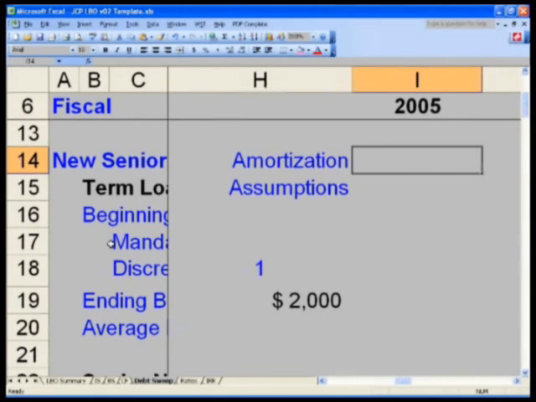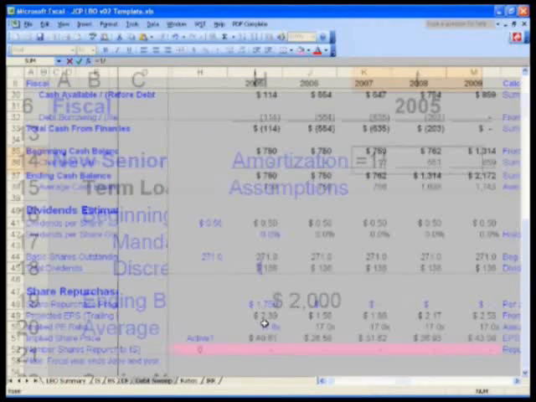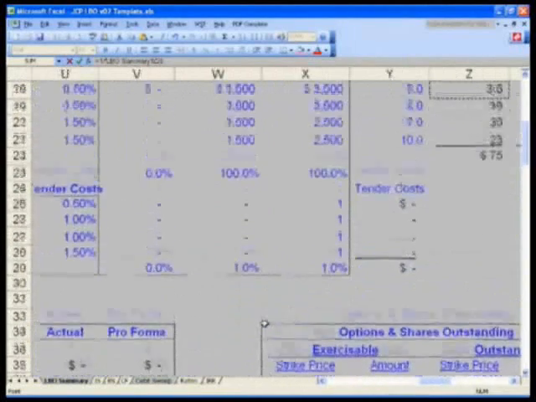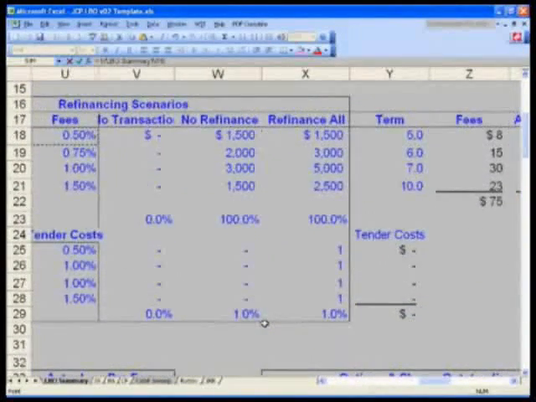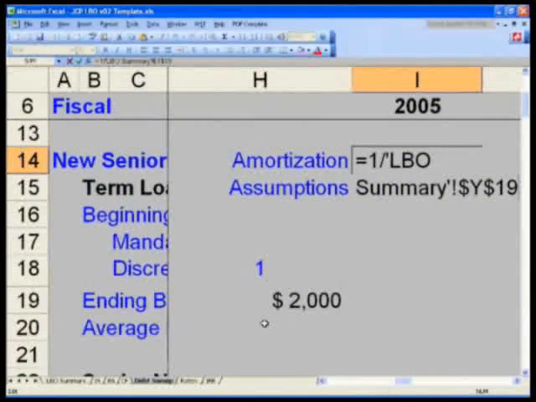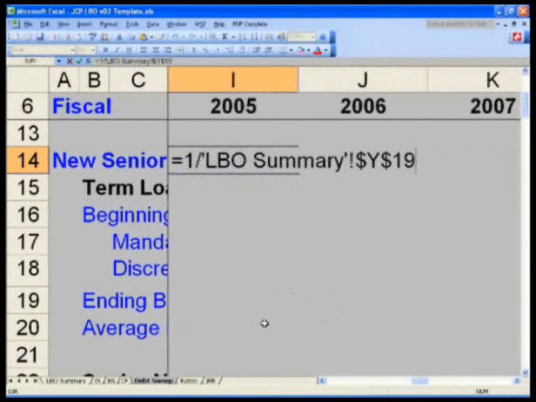So I-14, let's quickly grab in and say equals 1 divided by the term. This will tell us the percentage of the initial ending balance, H19, that we will have to amortize as mandatory payments. So I-14 equals 1 divided by, control page up a bunch of times to the LBO summary, and I want you to grab the term of the term loan, which is going to be cell Y19 on the LBO summary, and hit F4 for me there. So again, 1 divided by LBO summary Y19.